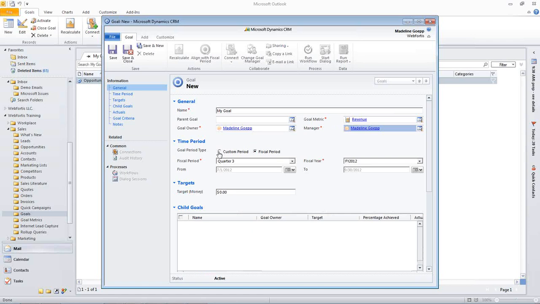Then we can select the period. If we want to use a custom period or a fiscal period that's already in our CRM, it's going to automatically give you the dates here. Let's see, what quarter are we in? Q4. The target is going to be what the goal is, so we could say maybe the goal is going to be $20,000.